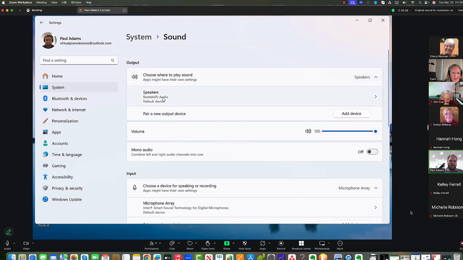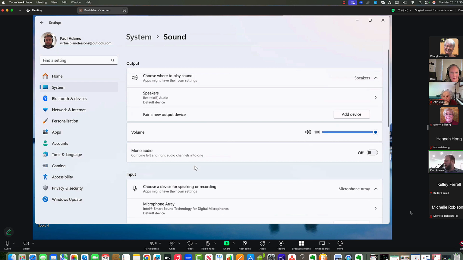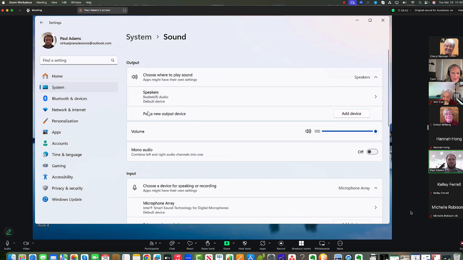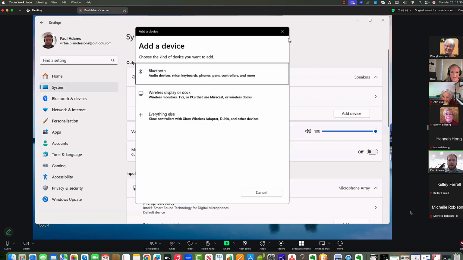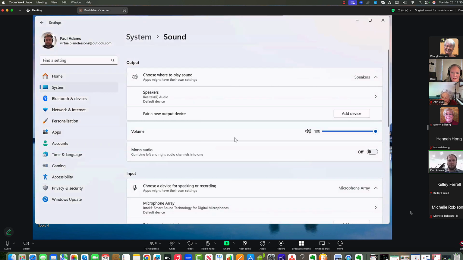Choose where to play sound. And I've got nothing right here. Sorry about that. But if I were to plug in something, there would be new output devices, right? So you just have one option right now, so it just selects that option because it's the only option. I can add a Bluetooth device if you wanted to hook up a Bluetooth speaker.